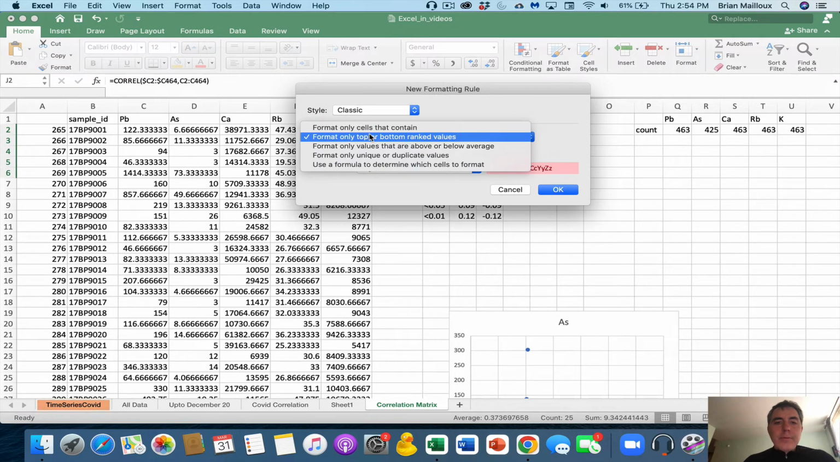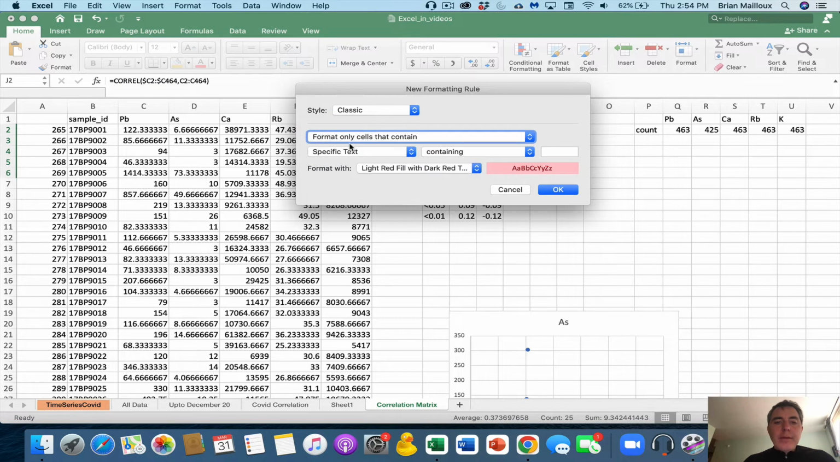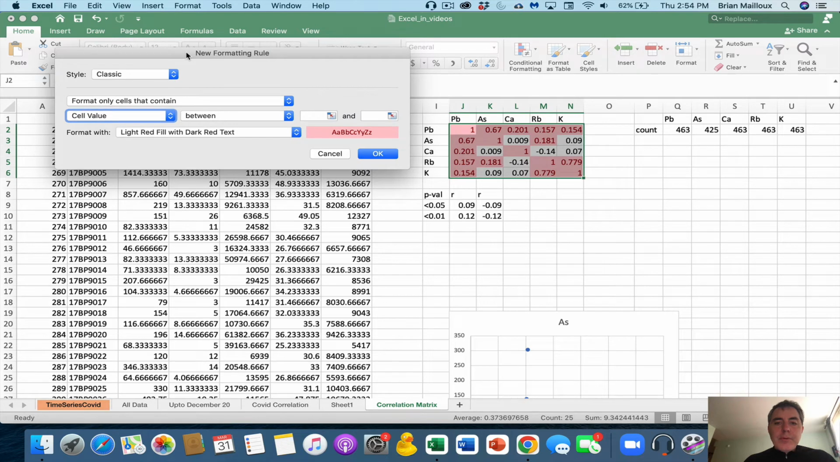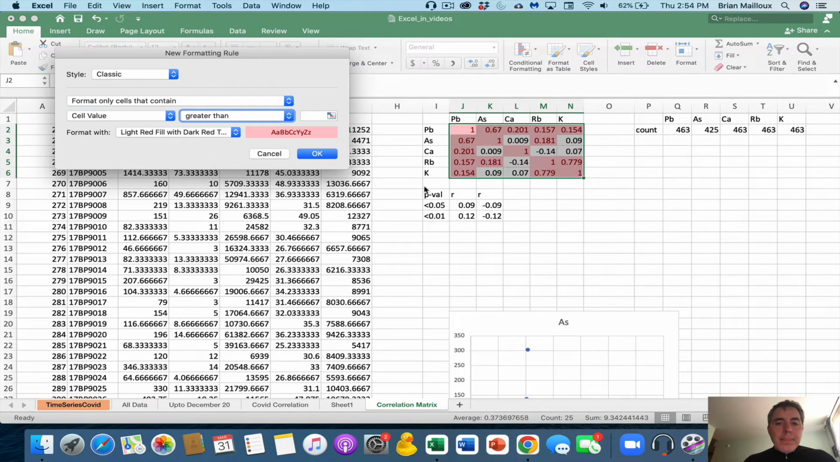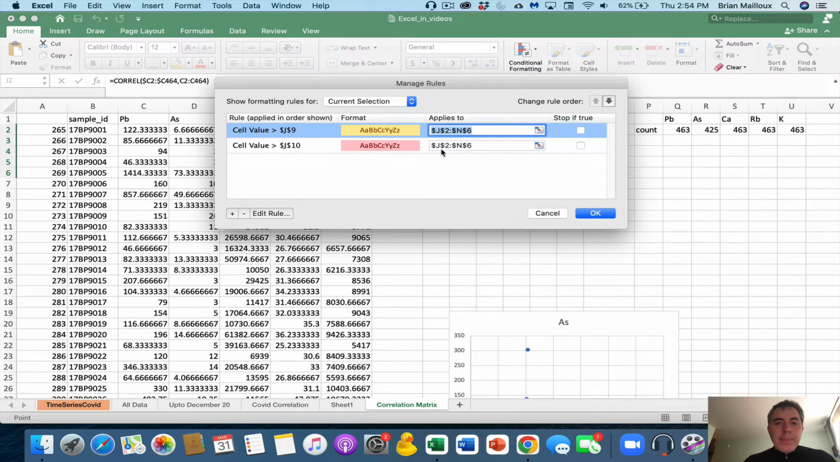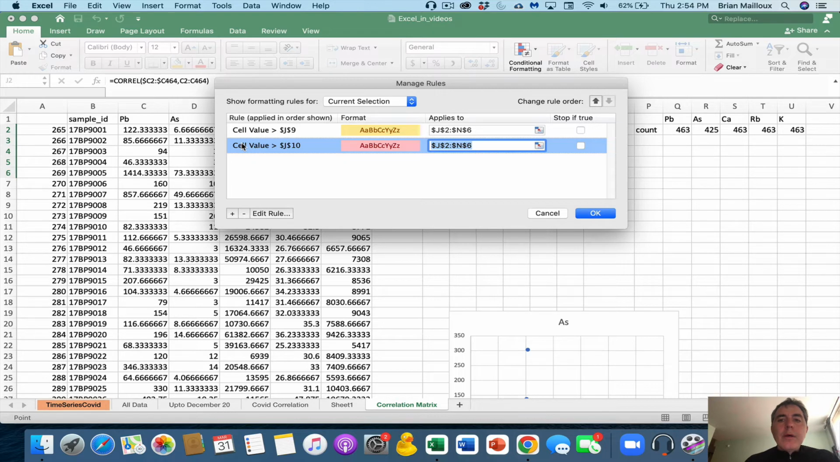Format only cells that contain a cell value. Watch this. You want a cell value that's greater than 0.09, and then we're going to make this yellow. I'm going to hit OK. And then if you have to, you adjust these.